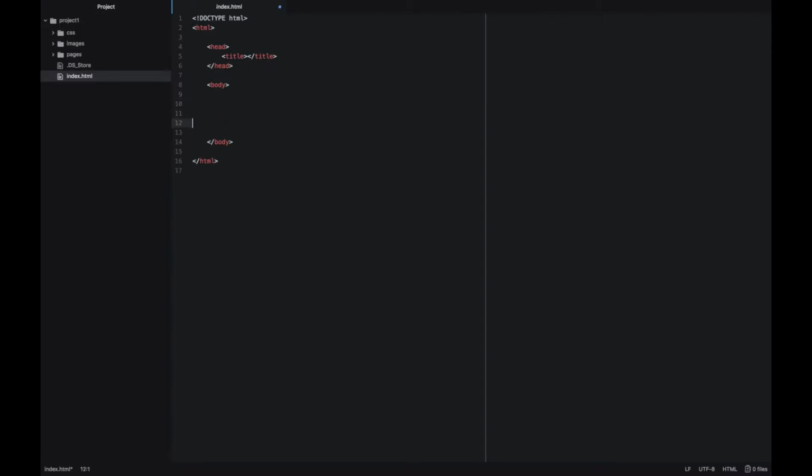Give yourself some space inside of this body element. And the first thing we'll start with is a header. So the header element is aptly named header. And go ahead and open and close that using the opening and closing tags. And then we'll go inside and write the rest of the content in there.